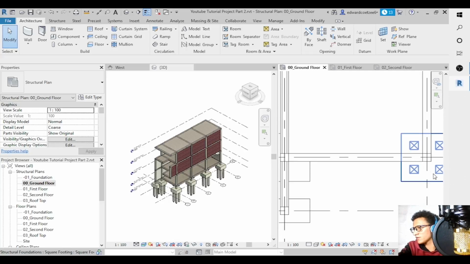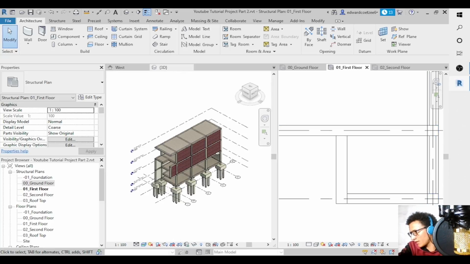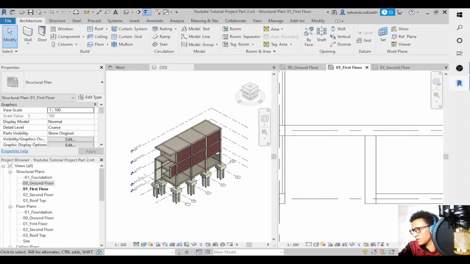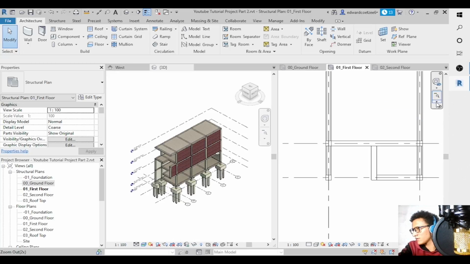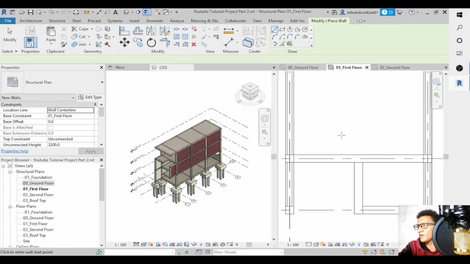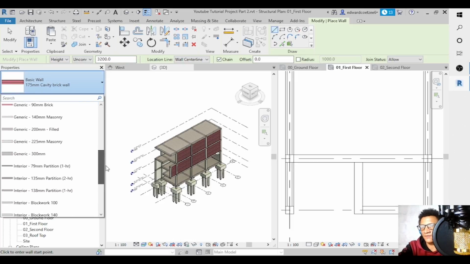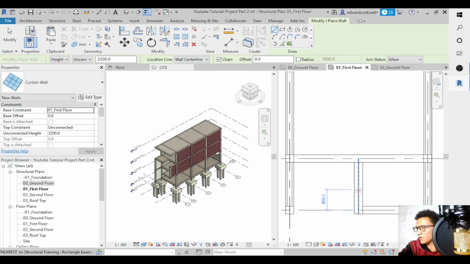windows. So for your glass windows, let's go to first floor, and let's say we want to insert glass windows all the way through. So we just zoom out and zoom in again. So what I want to do is I want to say WA and then just change from that window to curtain walls.